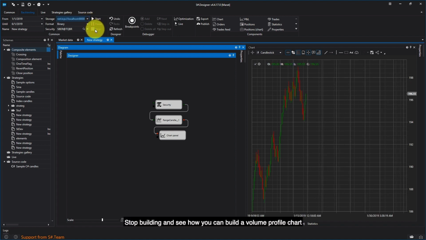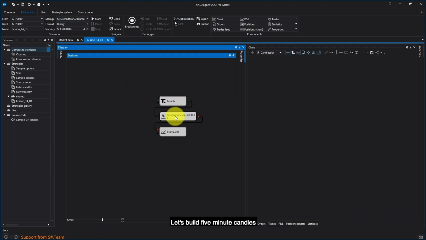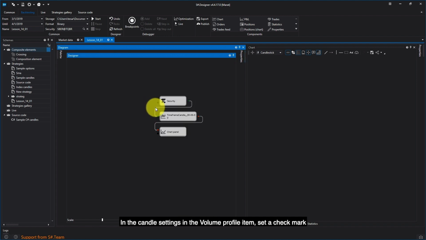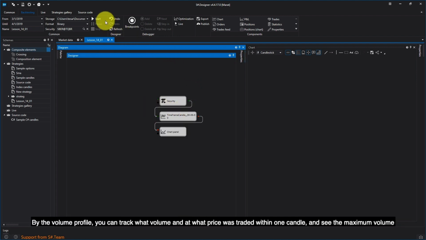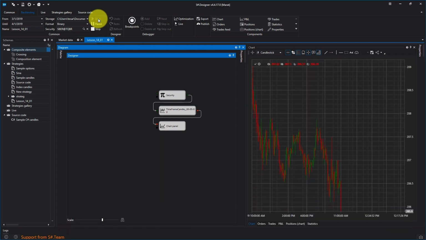Stop building and see how you can build a volume profile chart. It can be used to determine the maximum volume within each candle and its cost. Clear the chart window. Let's build 5-minute candles, and on their example, consider the concept of volume profile. In the candle settings in the volume profile item, set a checkmark. By the volume profile, you can track what volume and at what price was traded within one candle, and see the maximum volume. Click on Start.